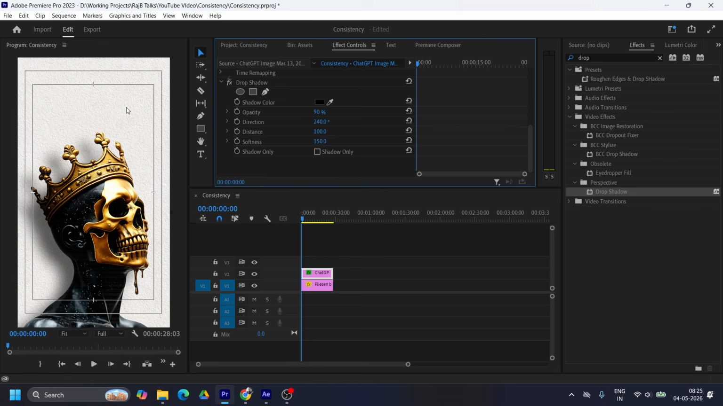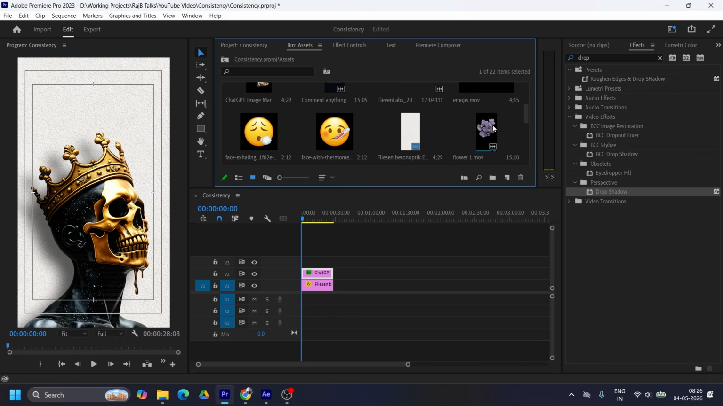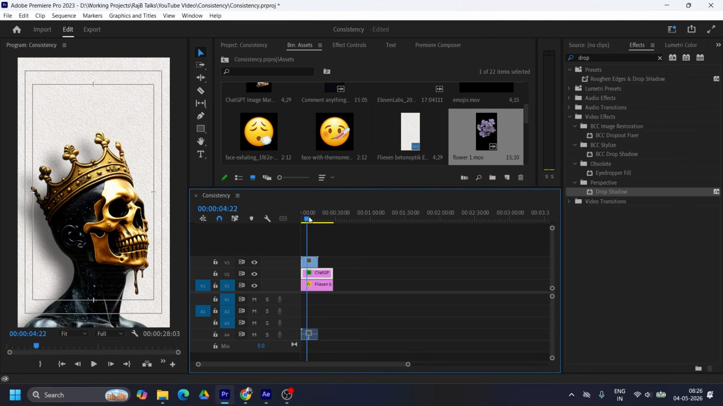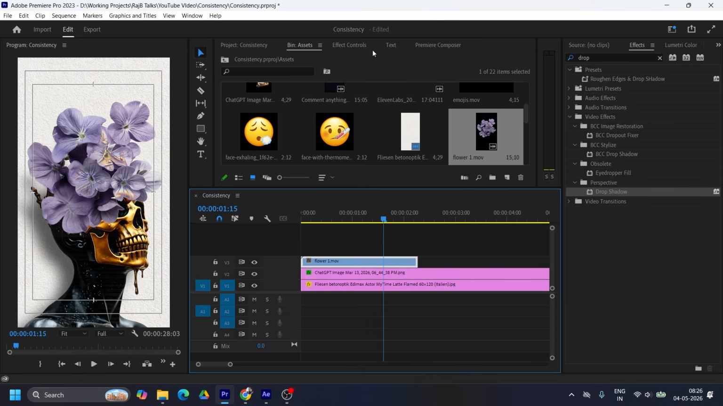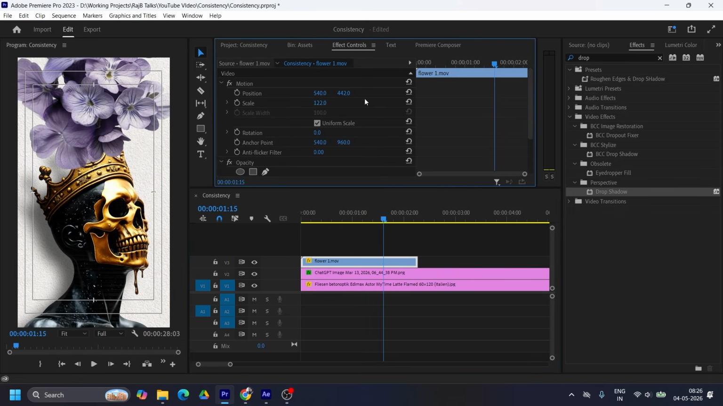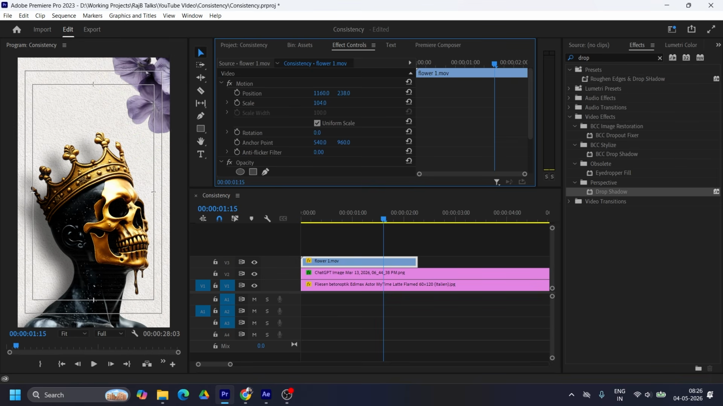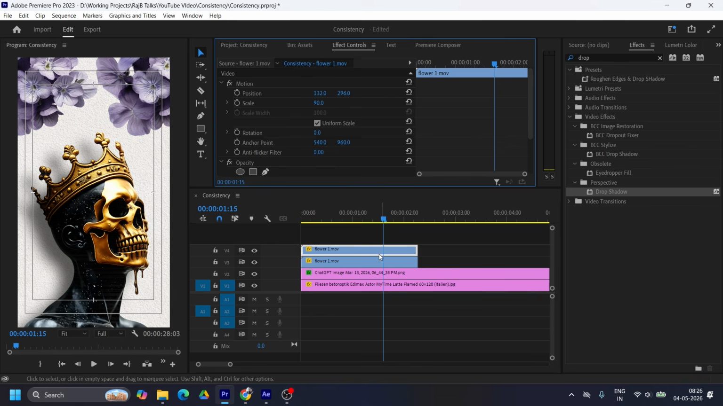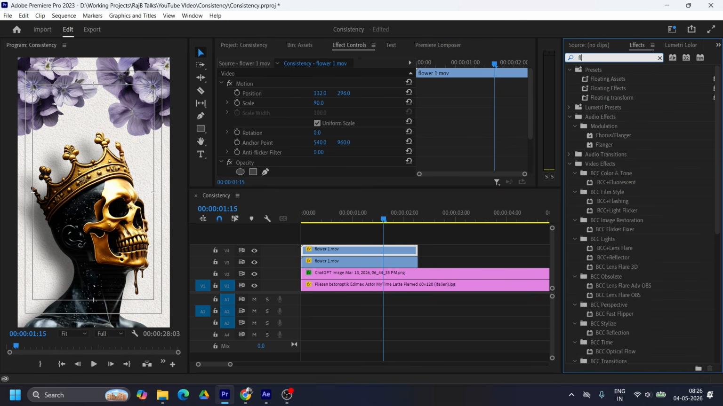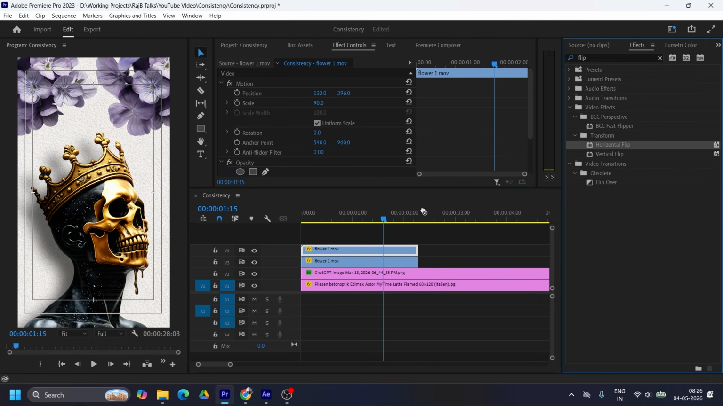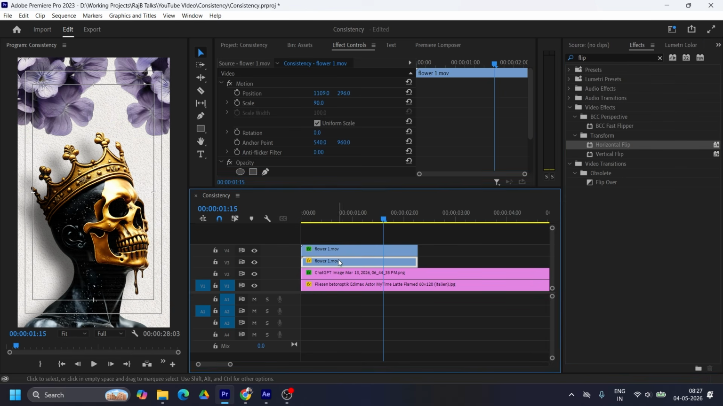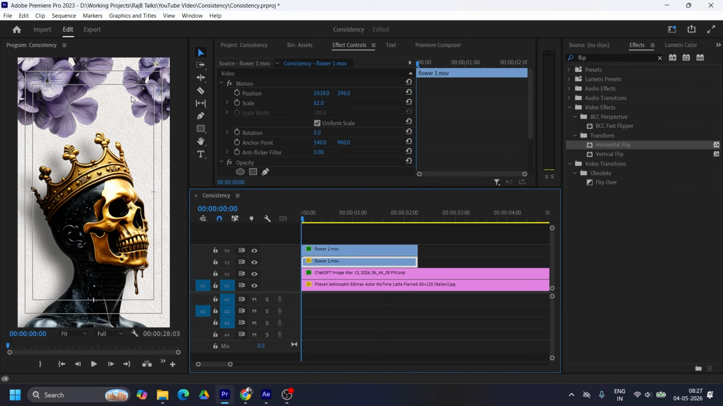And then I will add the flowers. So here are the flowers, and it has a bit of movement. You can see here, it has a bit of movement. So let's add this here, and another one is here, but I will flip it. So let's add the flip effect, horizontal flip, and do it here. Okay, I have added the flowers.